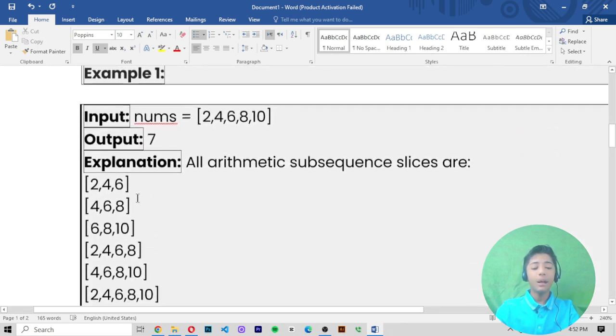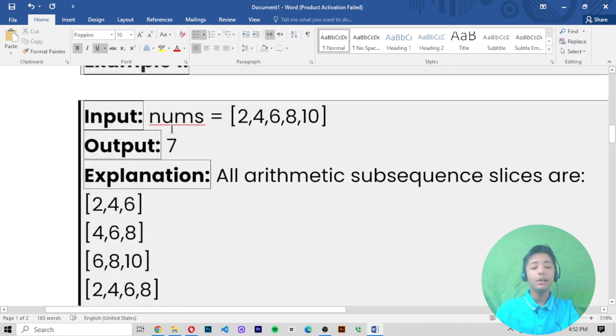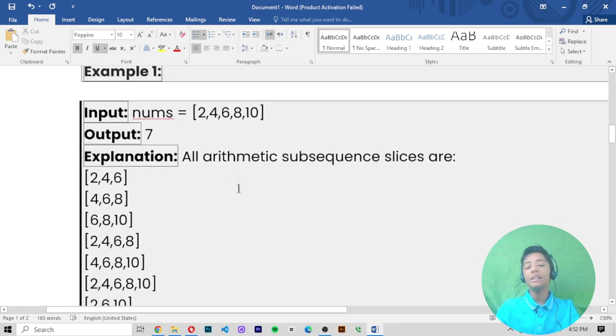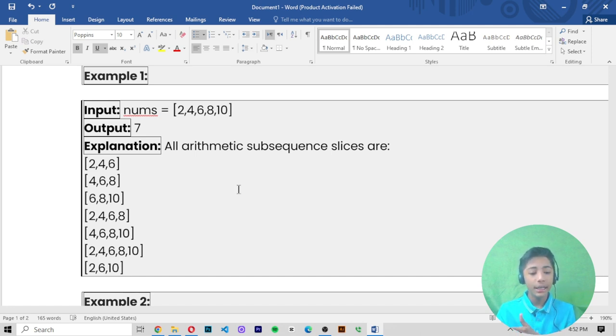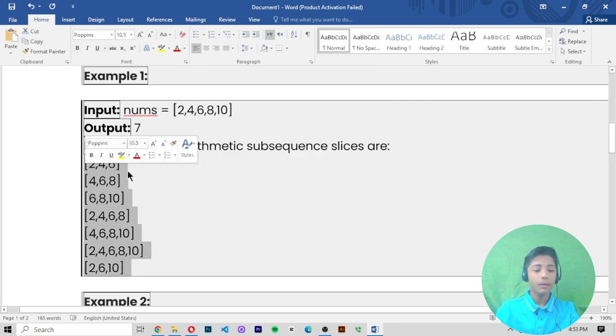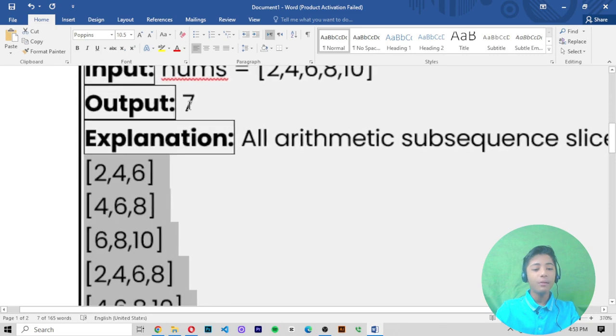This was the example given here. He created an integer array by the name of nums in which he wrote 2, 4, 6, 8, 10, and the output will be 7 because all the arithmetic subsequence slices are 2 4 6, 4 6 8, 6 8 10, 2 4 6 8, 4 6 8 10, then 2 4 6 8 10, and 2 6 10. So in our case 1 the output will be 7.